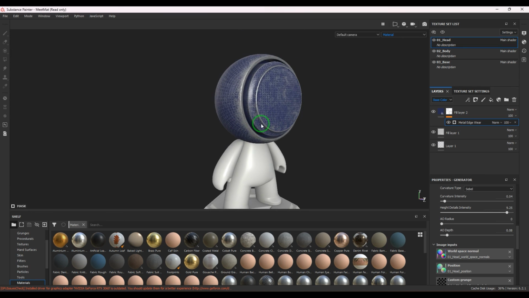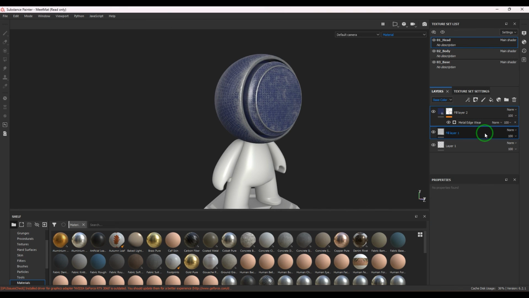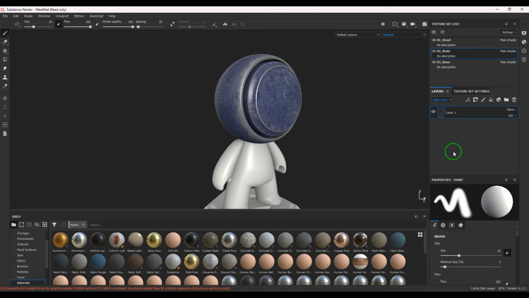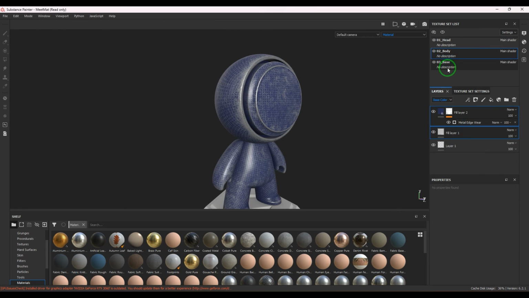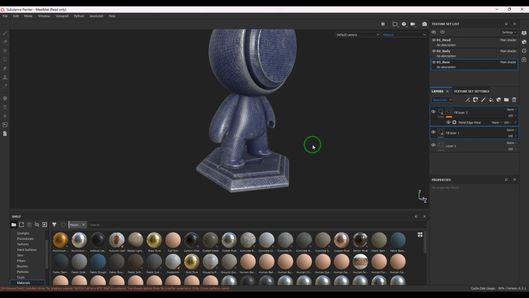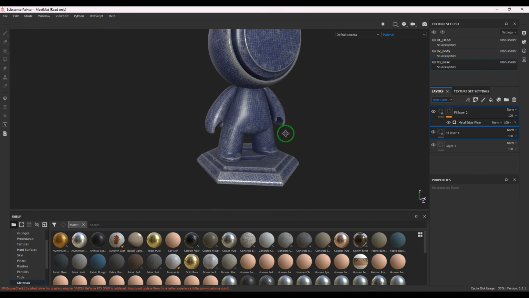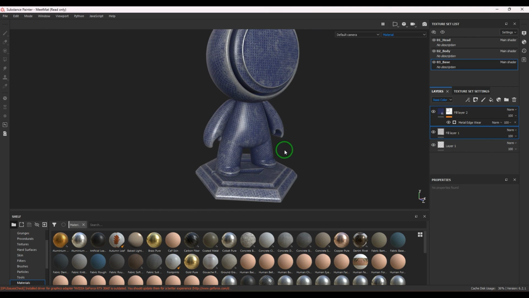Now the good thing is you can select these two layers, press Ctrl C, then come here and paste it, then come here and paste it, and it generally gives that effect to all these objects that you have. So if you would have done this in your traditional painting method, it would have taken ages, and that's the power of Substance Painter for you.